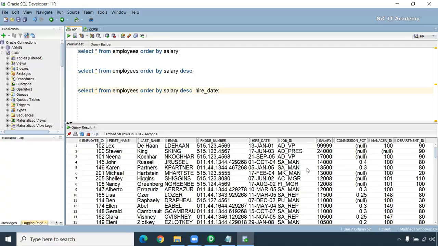Also, if you are ordering by a column and the first column itself has unique values, then Oracle will not check the second column. Why? Because here it is already unique, so you will get the highest salary to the least salary, and it will not check the second one. If I get any duplicate value on the first order by clause, then it will go for the second one. So this is the order by.